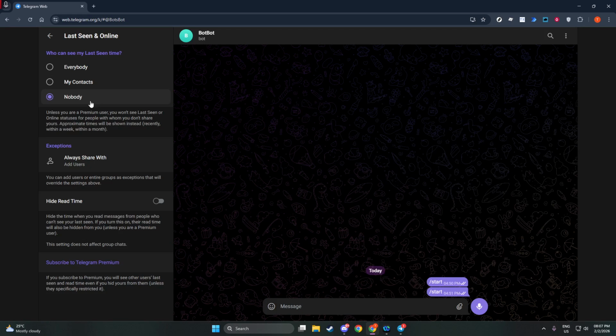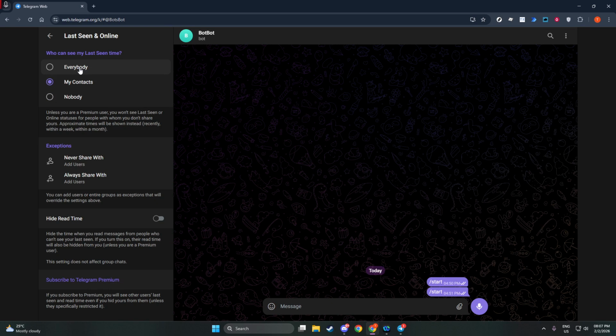That's it. Open Telegram, go to Settings, Privacy and Security, Last Seen and Online, pick Nobody or My Contacts, and add exceptions if needed. Take a moment to adjust it now and enjoy a safer, more private experience on Telegram.